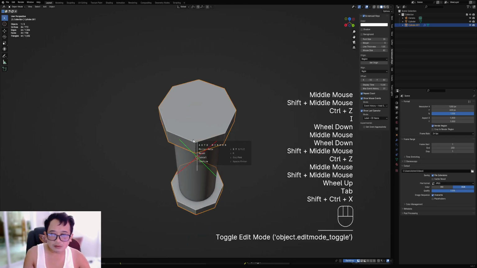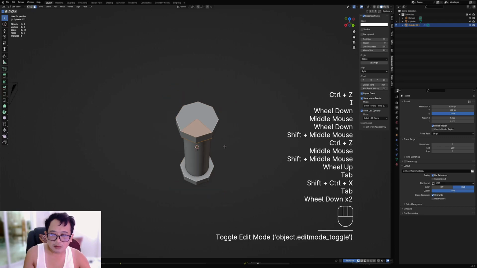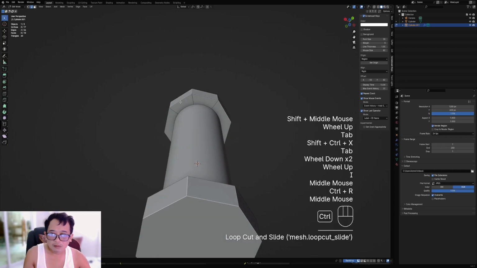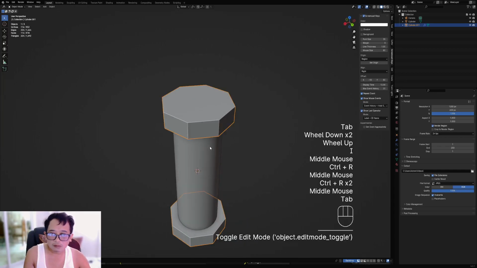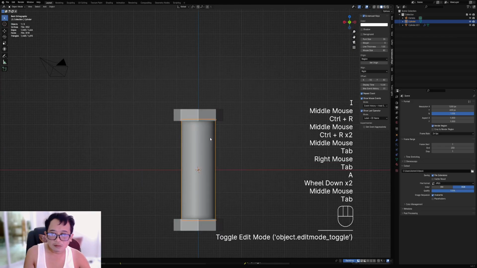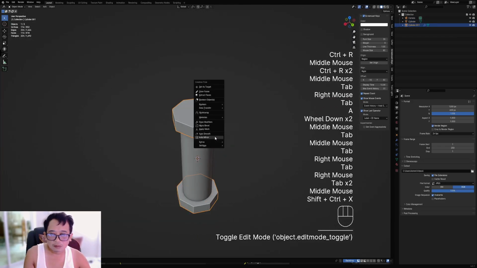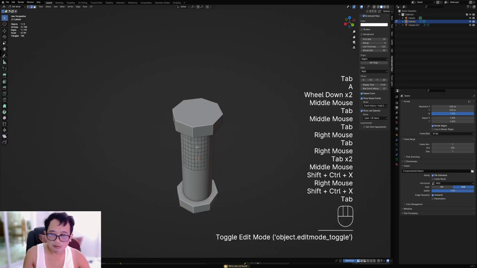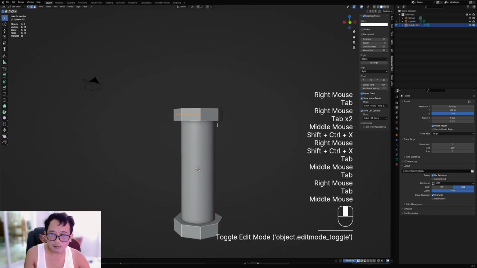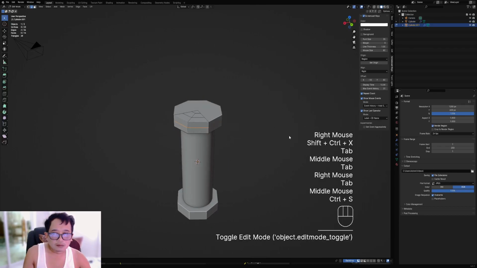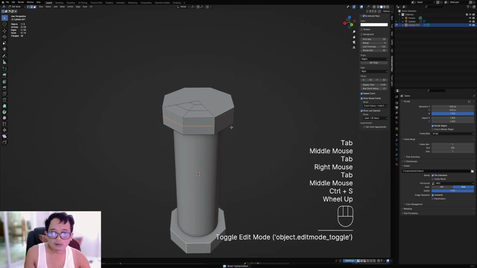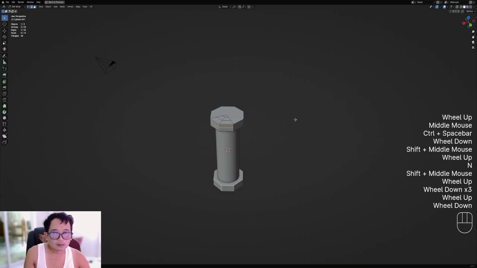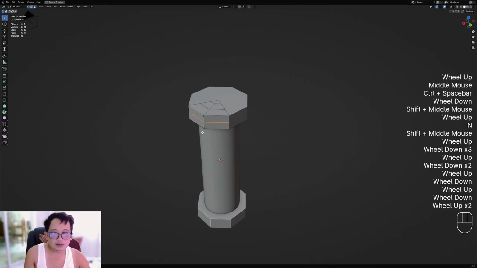I think I better set this to you. So, see, most of it are just navigational keys.